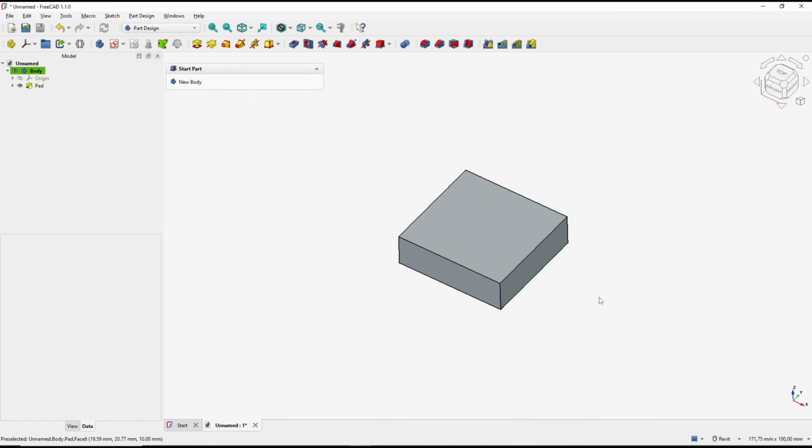So that's it for basic FreeCAD 1.1: how to rotate view.